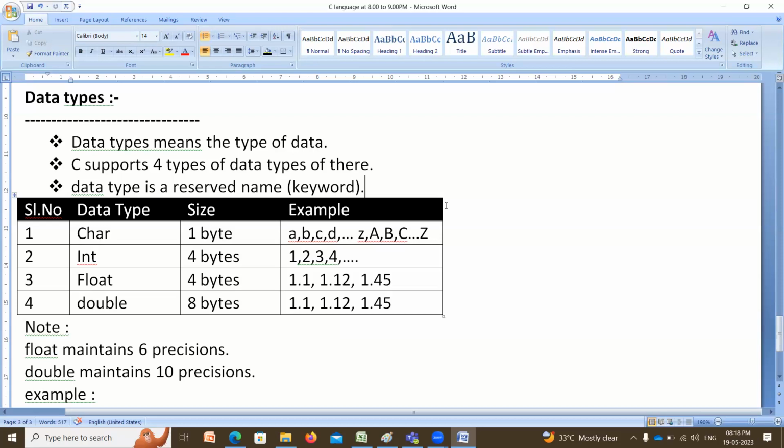Sir, can you again tell about data types? Okay, data type means the types of data available in C. Whenever you go to a sweet shop, there are so many sweets, am I right? Laddu, jaggery, there are so many types. In human beings also there are two types, male and female. In the same manner, in data also there are some types. Those are called data types.